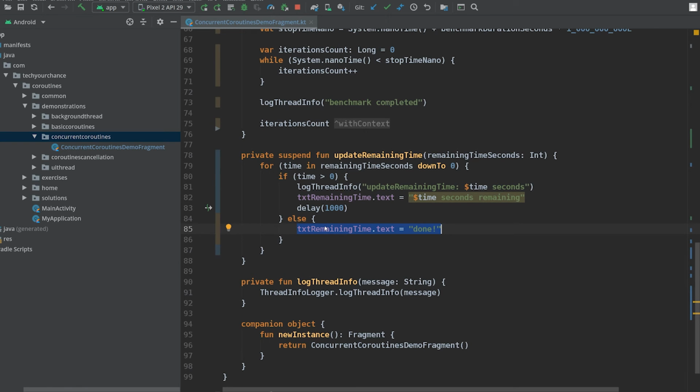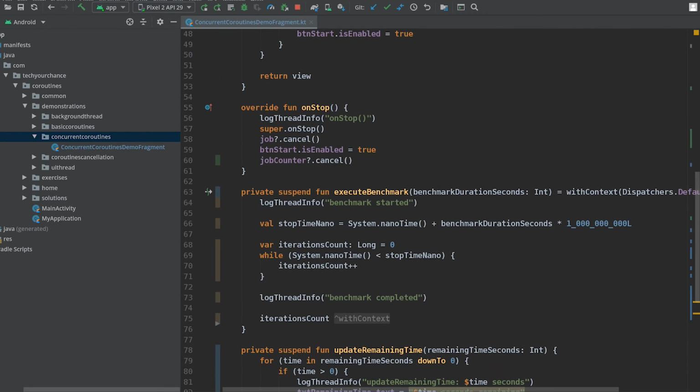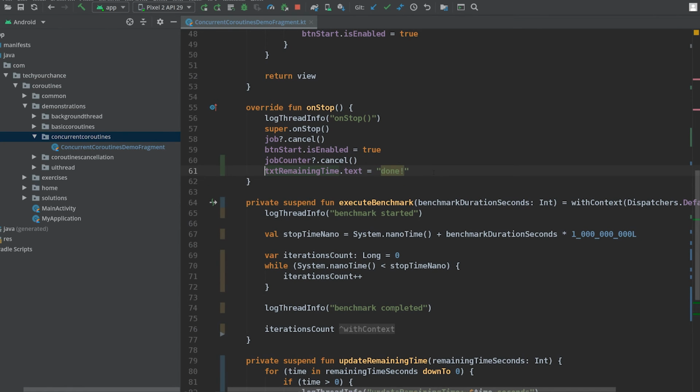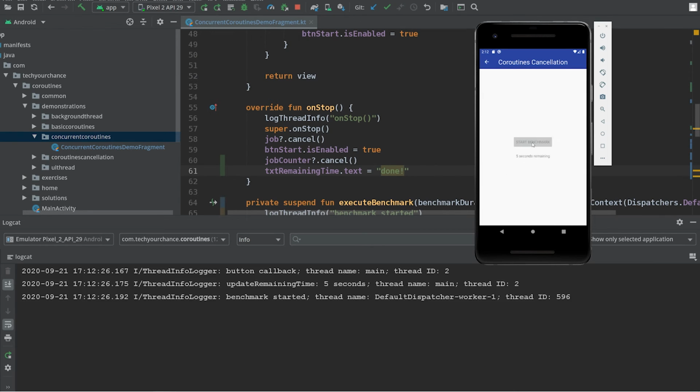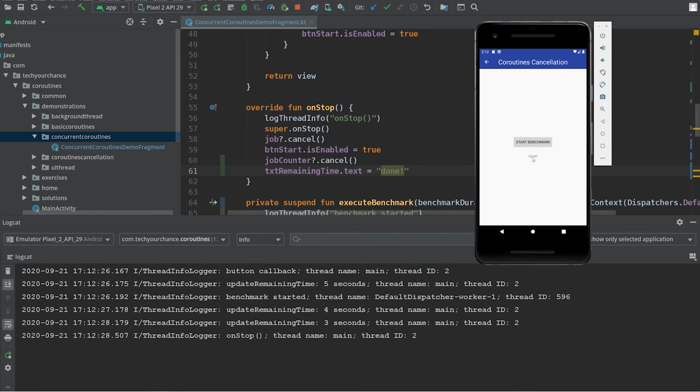And of course, as I already told you, we will deal with cancellation a lot in this course. There is a proper way to work with cancellation of coroutines, but currently I just want to, quick and dirty, make it work. So I will just copy paste this line of code right here. How dirty is that? Very, very dirty. Let's run the app. Concurrent coroutines, start benchmark, far 4, 3, okay, get back here, done.